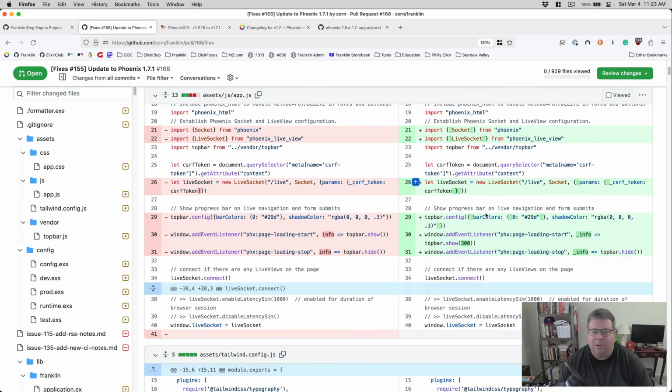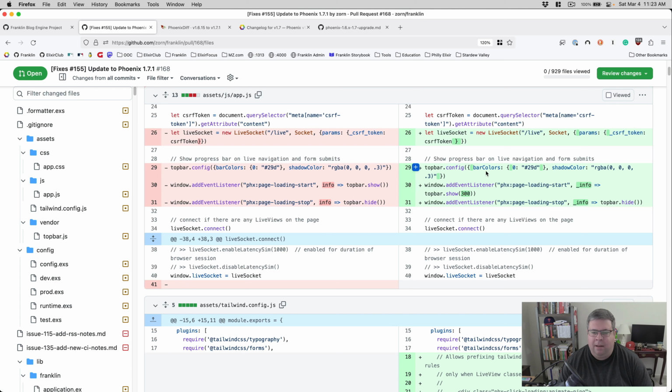This JavaScript stuff is mostly just formatting. It also does introduce a newer version of Topbar, and because Topbar is copied in as a full vendored file, you'll want to make sure to update that. And with this new default, basically they're passing in a value of 300 into show. And my understanding is the way that works is that is the delay before you'll see that top loading bar on a live view.